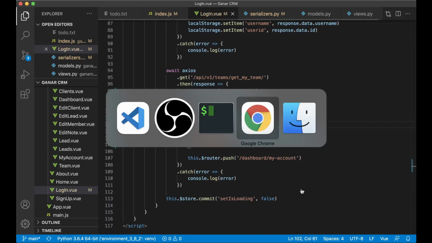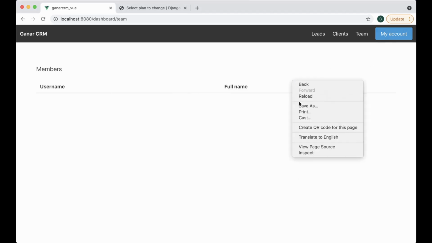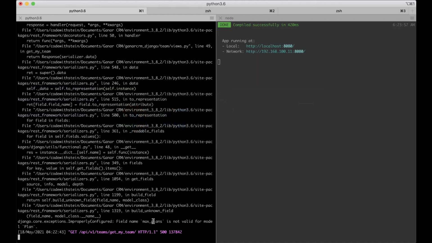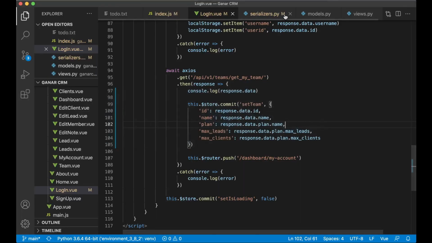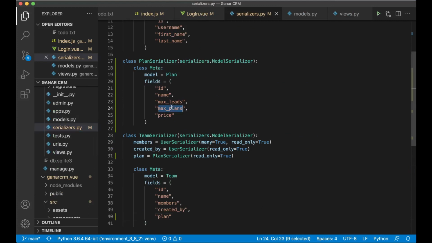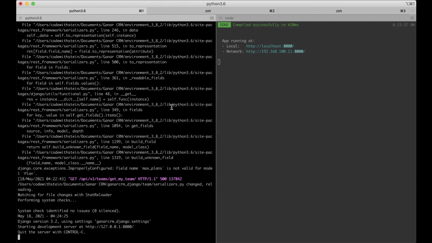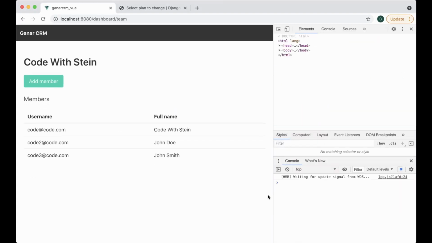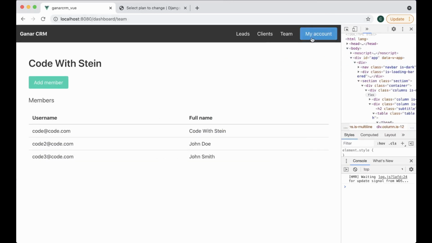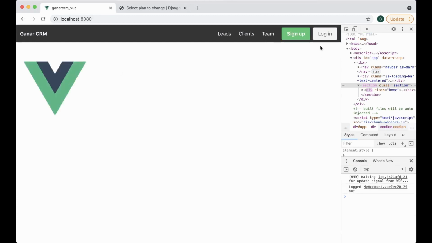So now I can go here and I can log out. Okay, I get an error. It's from the back end: field max plans is not valid for model Plan. Max plans, no. Max clients, of course. Refresh, the error is gone, great. So then I can log out and log in again.